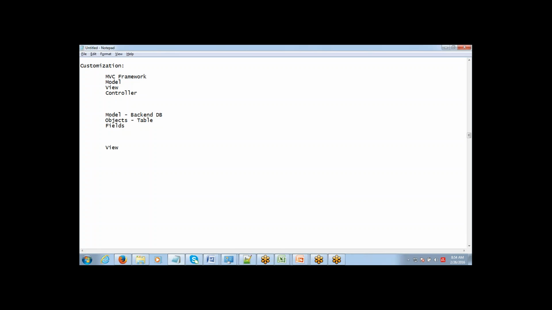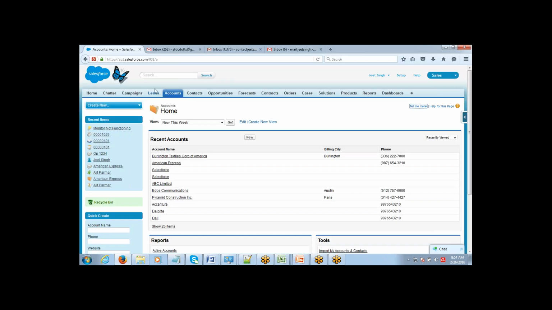What do we have in the view? Front end interface. In the view layer, what all do we have? We have tabs, as you have seen here. This tab is a front end component. It's a button, right, which connects you to the object. But this is not the object. It is just a button. So this tab is a front end component. Leads tab, accounts tab, contacts tab. These are all front end components.